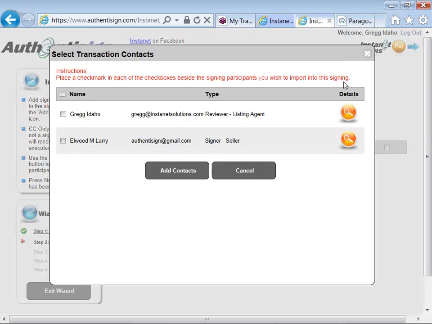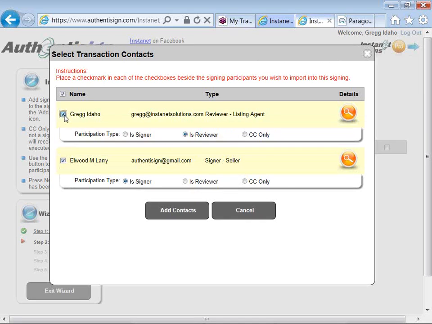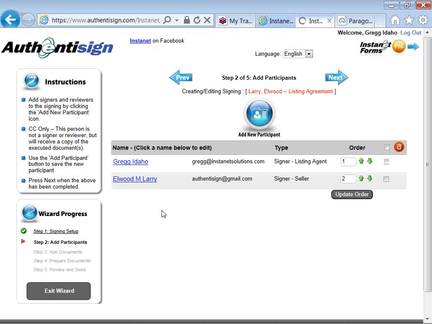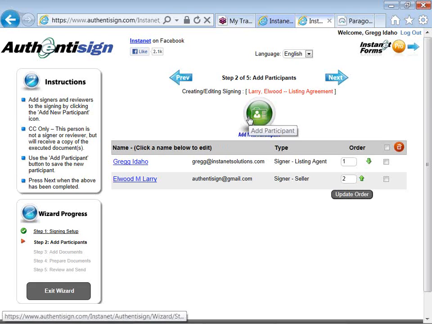Step 2, who is signing? Yourself, your clients. Probably in this sense, yes, both of you would have signature requirements on listing agreements and so forth. So by default, it's showing that I'm just going to be a reviewer, but I'm actually going to be a signer. I have signature requirements. My client has signature requirements. We're adding these two signers to our e-signing here.